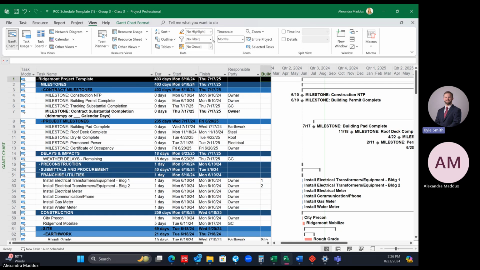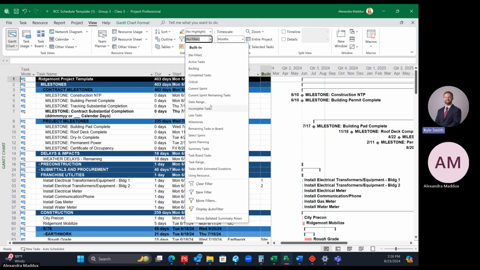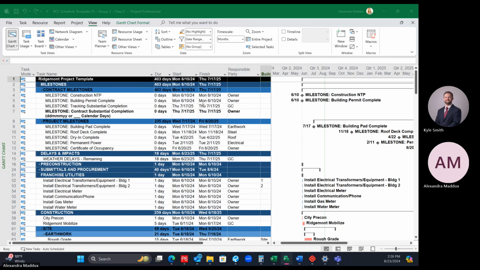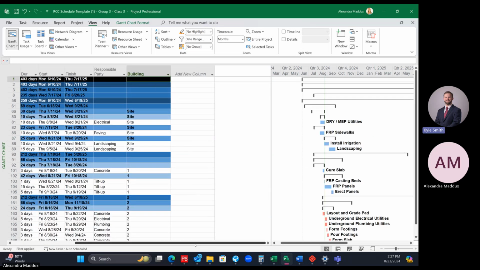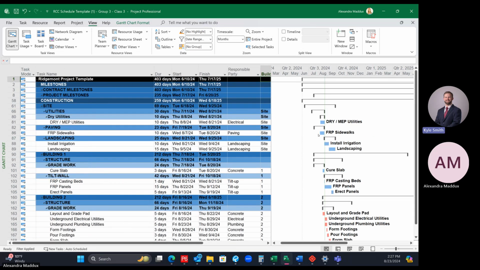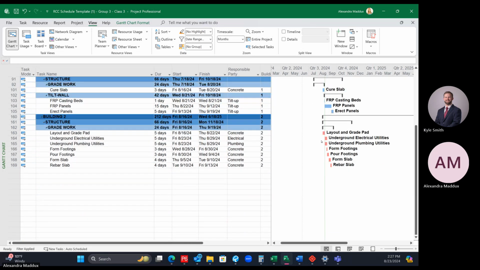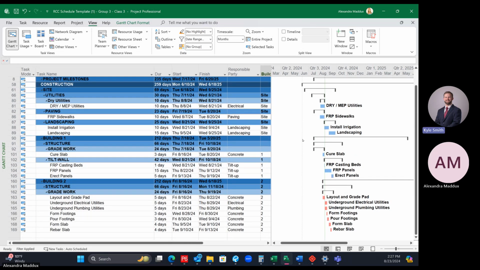Okay, so I'll do that one more time. I'm going to the filters and then selecting date range. And for show tasks that start or finish after, we're going to go 1 week back from today. So I'm going to choose the 16th. And then for the end of the range, it says and before, we're going to go 3 weeks forward from today. So 1 week, 2 weeks, 3 weeks. So that's the 13th. And when you select OK, you should see your schedule now filtered for just the 3 week look ahead period as of today's date. Everybody see this? Okay, perfect.